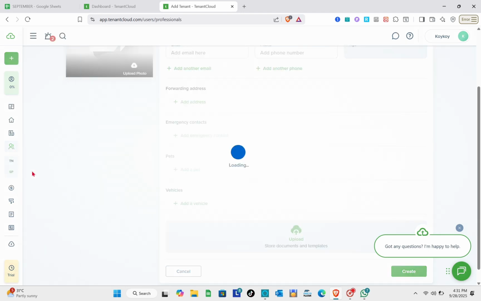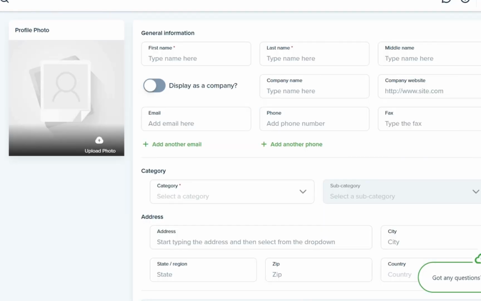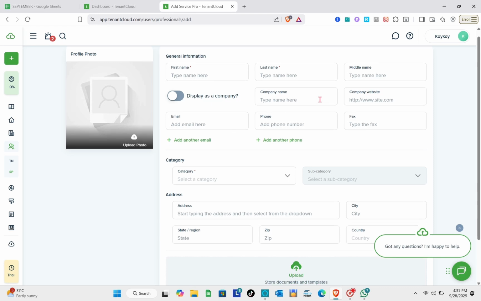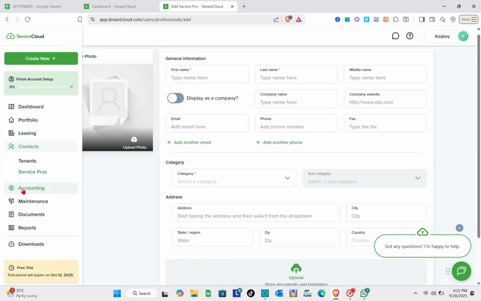Now for the service pros, here you just have to add your service pro. So simply click on this one. And then you just have to upload the details of this person. Now for the general information, again, it's just the same. You just have to input the details of this person right here. Now let's proceed to the accounting.